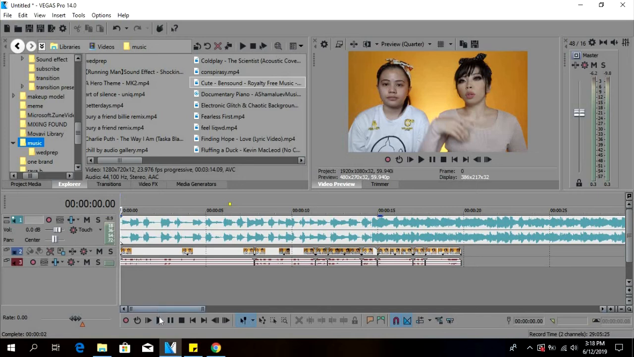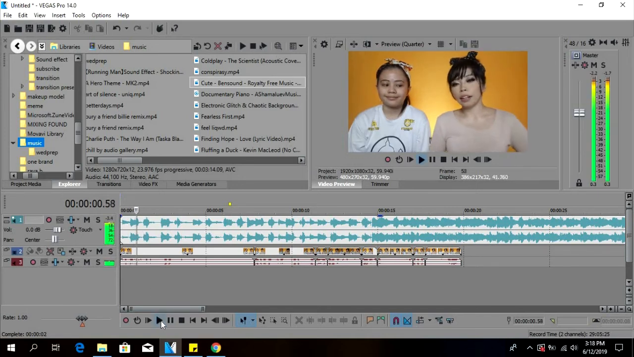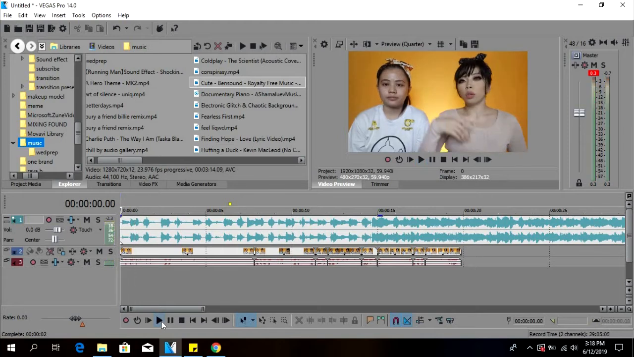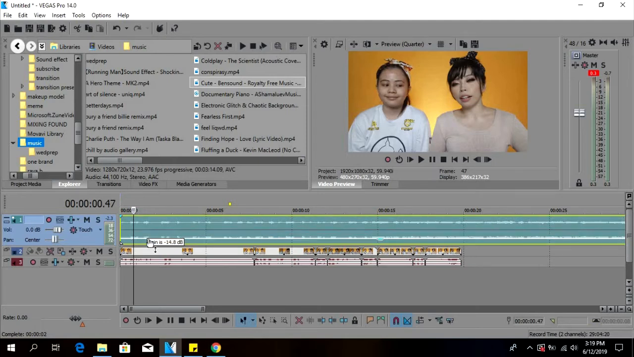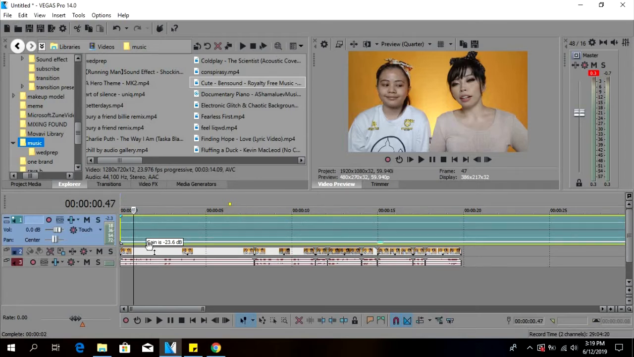If you play the music as well as the video, let me show you. The music is a little bit too loud for you to even hear yourself talking. So to minimize that, you could just go to this audio track, slide your mouse pointer to somewhere you can see a finger or a hand. Click and hold and drag that down to maybe below 16 or 18, but I would usually go to 21 or 20.